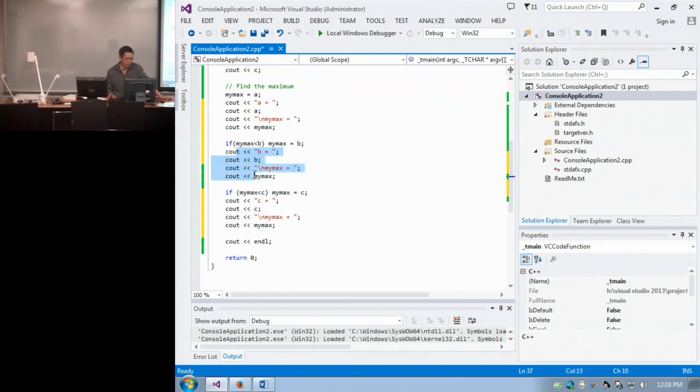All these cout statements are just for checking the values, okay? Now, the third block will check whether my max up to that point is truly the max. So we will compare that with the remaining value, which is C. If it's smaller than C, we need to assign the value of C to it, okay?